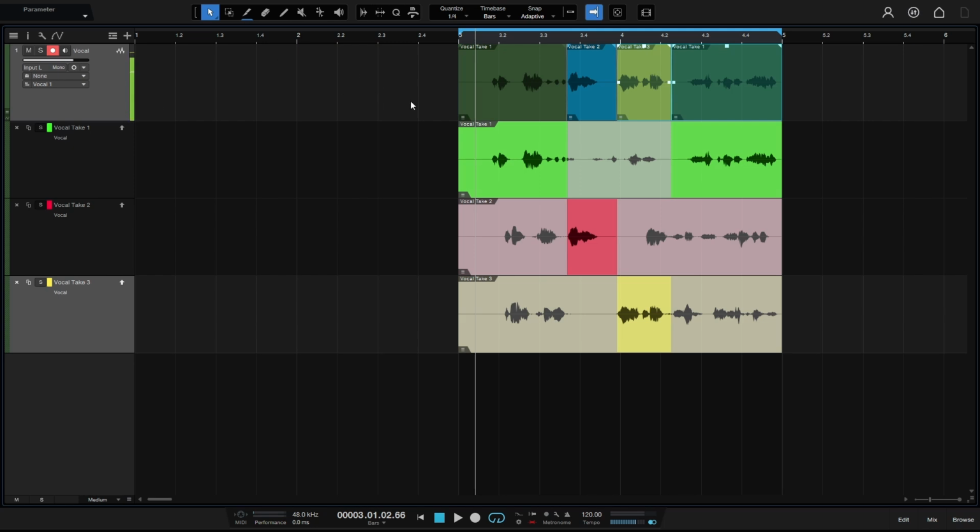Now, typically, if you're going to use comping in this sort of way, where you're trying to get a vocal part right that's part of a verse or an instrument passage, it's going to be pretty much the same thing for each one, just played at different times.